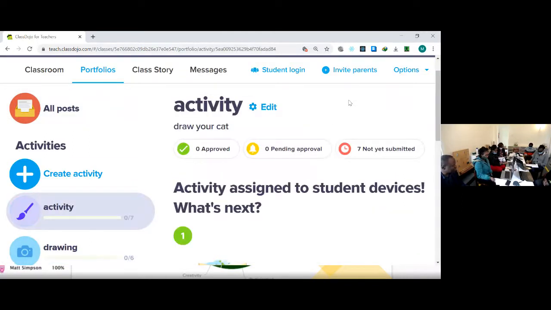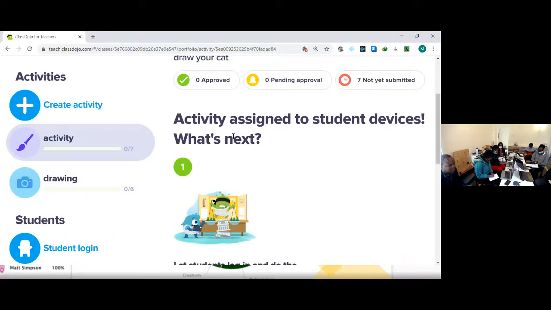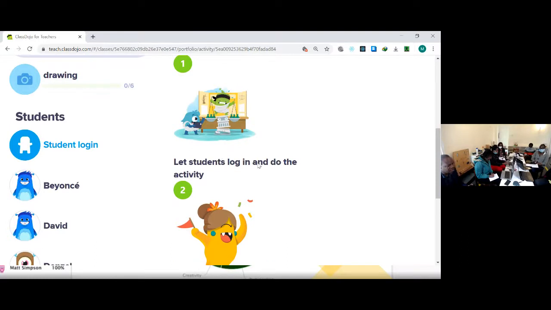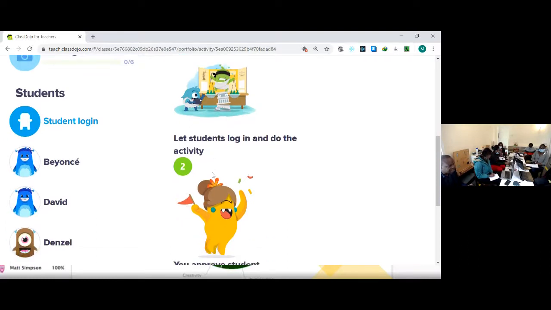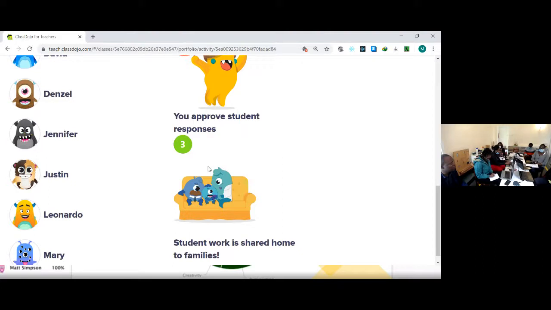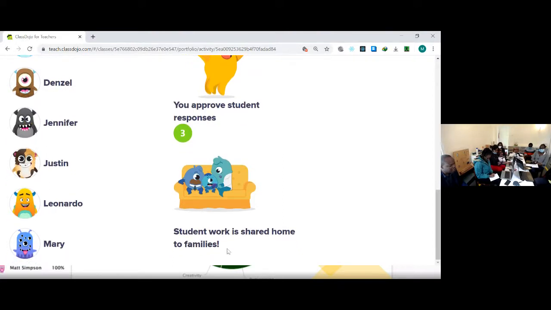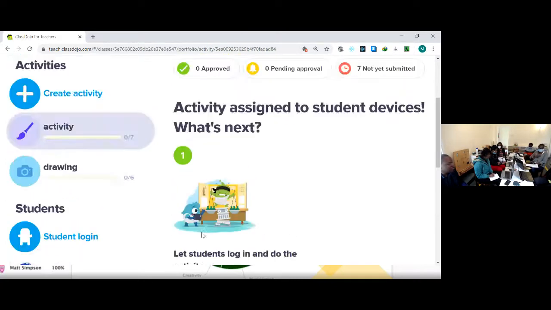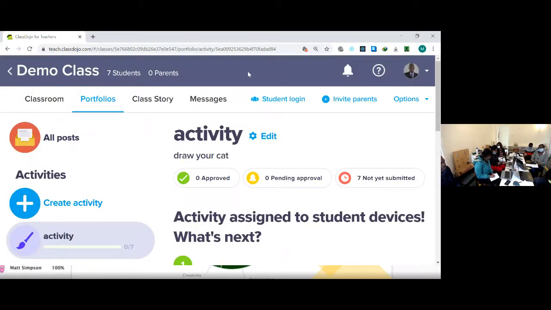Are you getting the point? Apparently you have not joined as student, but the whole class will see the activity. I'll show you how to get the students to see the activities, okay? So you see, the whole class will be able to see the activities on student devices. What next? They let the student log in and do the activity. You know, this tool you'll be using even when you are in school, okay? But students work in shared homes with families. So if they are at home, then you have to decide how you want them to log in to get this. I'll be showing you that, okay?